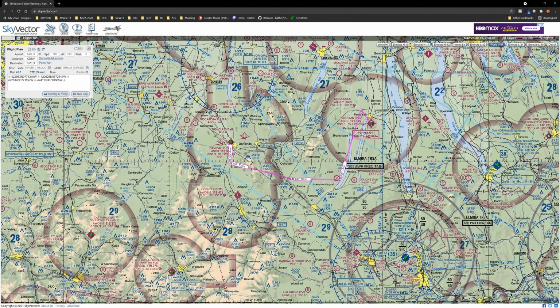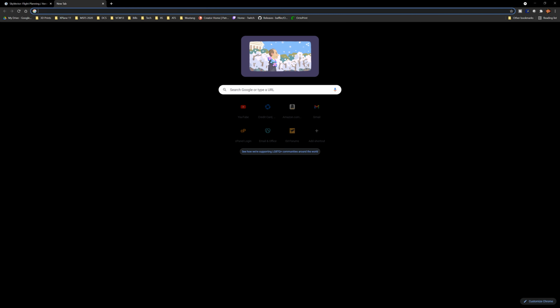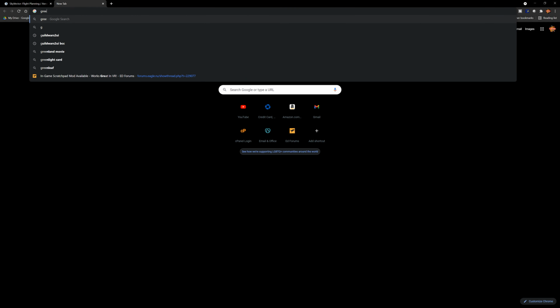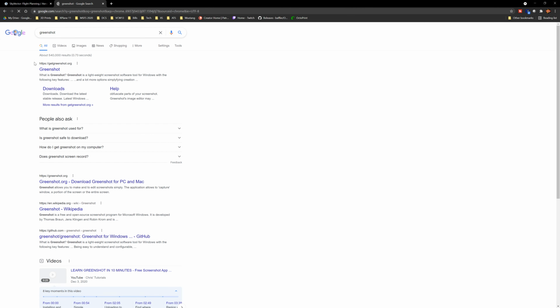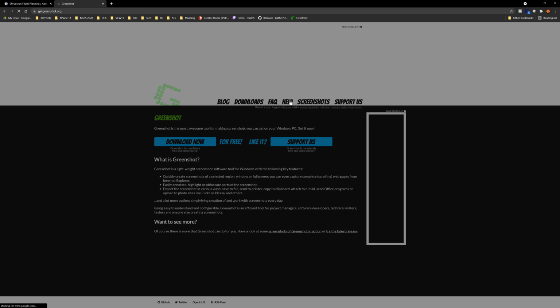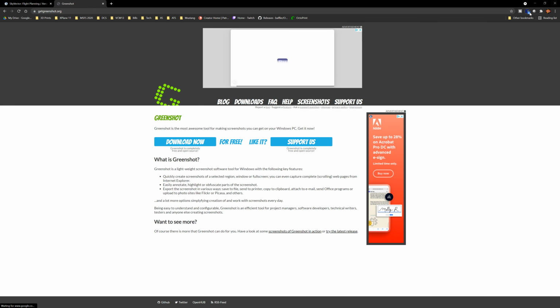We're not going that far, but it's just for example purposes. Now, obviously you can plot your flight, and one of the things that I highly recommend you guys grab is a super handy screenshot tool called GreenShot. We'll go to greenshot.org here. Let me turn this filter off so you guys can see everything. And you hit download now.